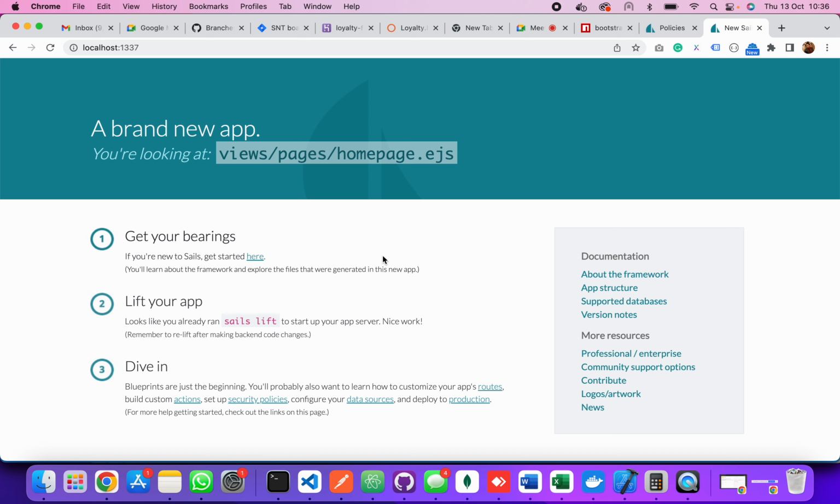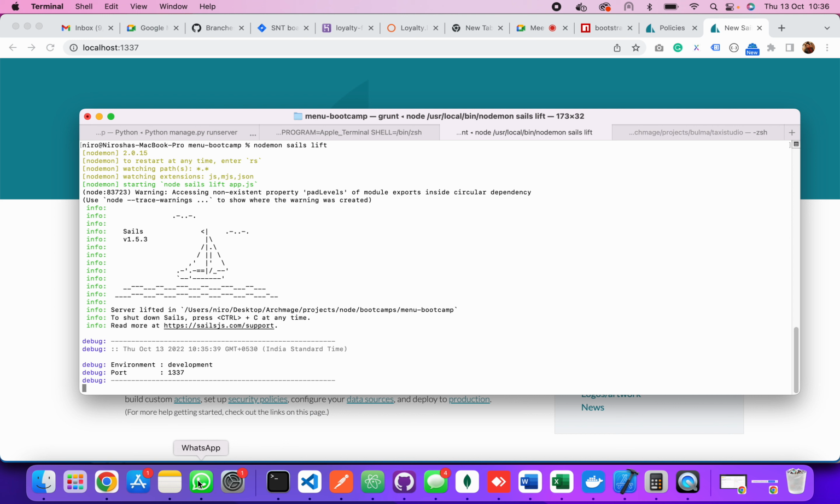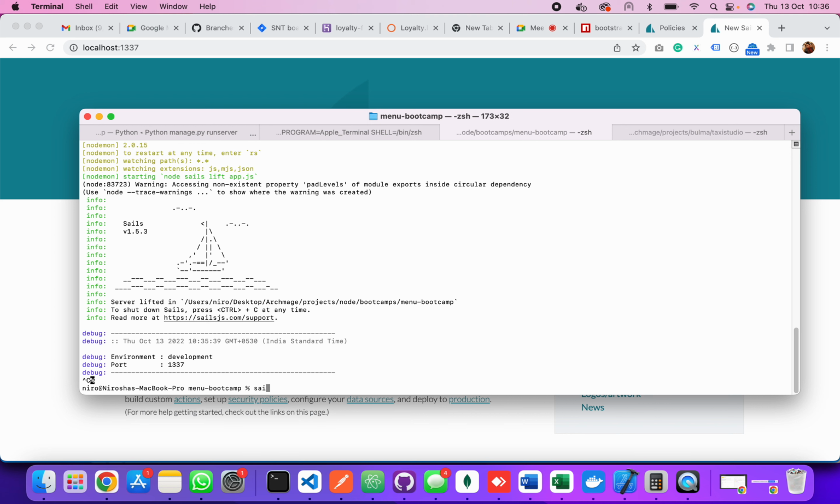So let's say we have only two pages: the home page and the about us page. For this project I'll create another page, using sales generate page, and let's call it CMS home.